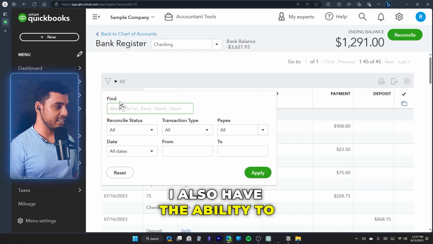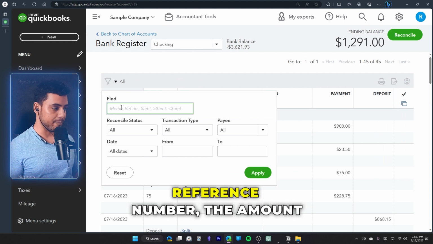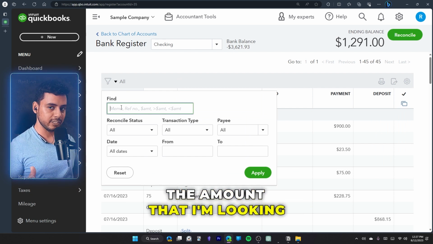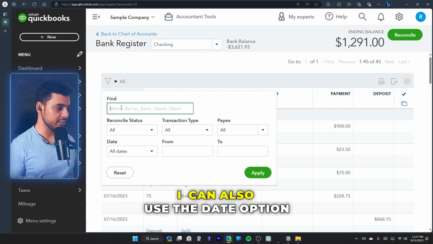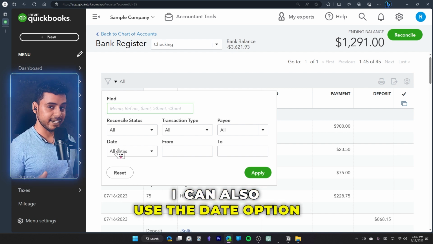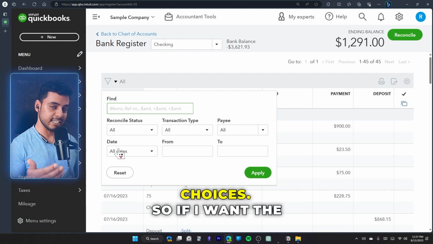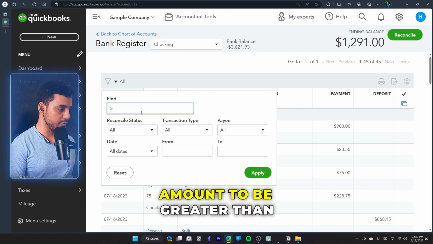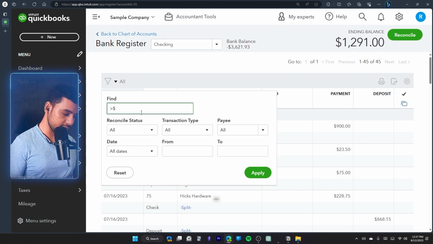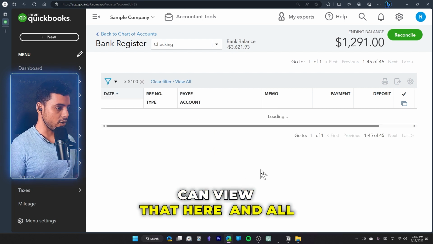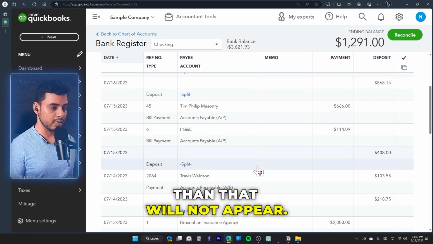I also have the ability to find on the basis of the memo, reference number, the amount, or I can set the range of the amount that I'm looking for the transactions for. And I can also use the date option to narrow down my selection choices. So if I want the amount to be greater than $100, then I can view that here, and all of the amounts that are less than that will not appear.